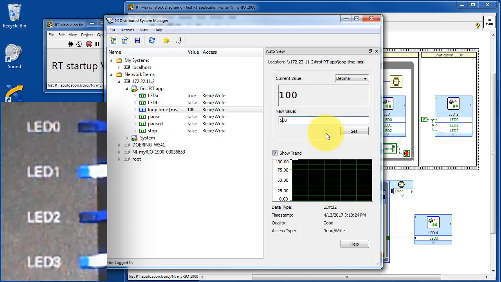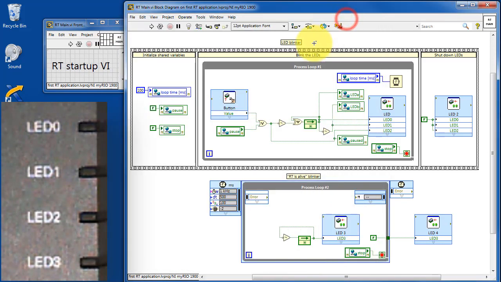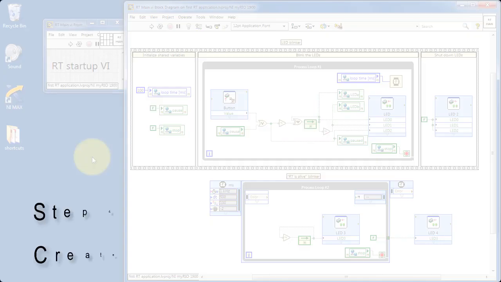Let's try varying the blink rate. All right, longer loop time means it blinks slower. Let's try a quicker one. Looks good. Let's set this back to 100 milliseconds. All right, that seems that everything's working properly. Let's see whether or not we can stop the VI. And that also works. All right, our testing and debugging process of this VI has been a success.